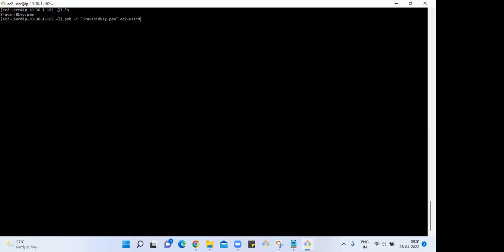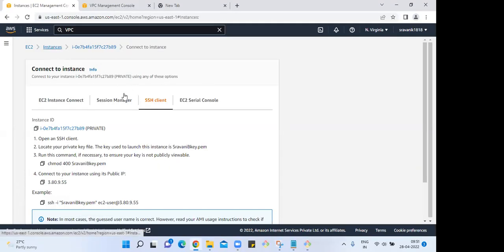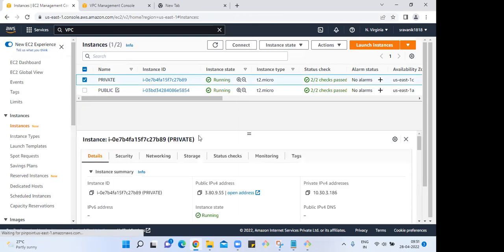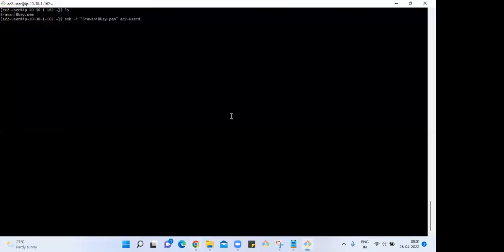Now go to that instance. Details. Take the private IP address. Select the private instance. So from public instance to private instance, we take the private IP address. Through public, we cannot communicate. Go there. Paste it. Enter.